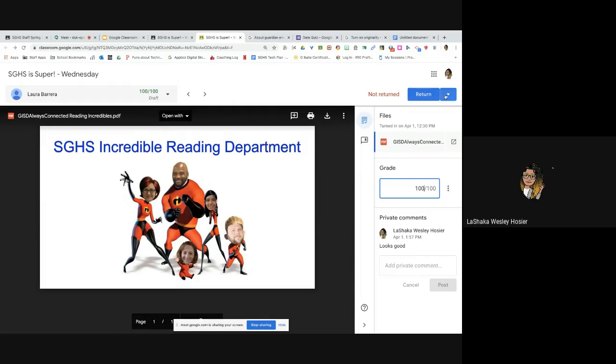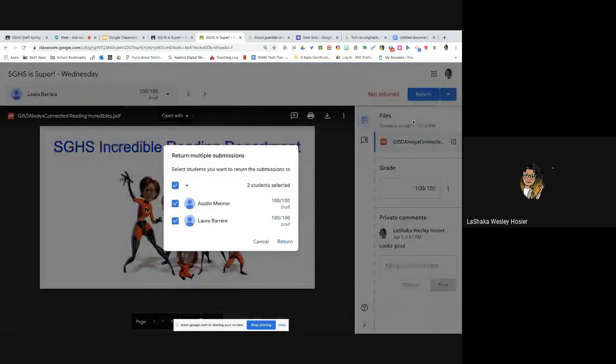Now if I click on this arrow, I can just return hers, or I can return multiple submissions. So I'm going to return both hers and Mr. Menner's at the same time. It's going to give me both students. It's going to tell me that right now it's a draft and these are their grades. I'm going to double check that, and then I'm going to say, yes, return the work.